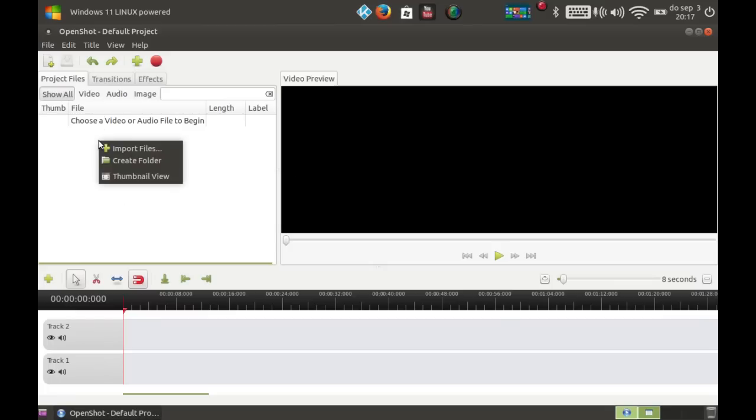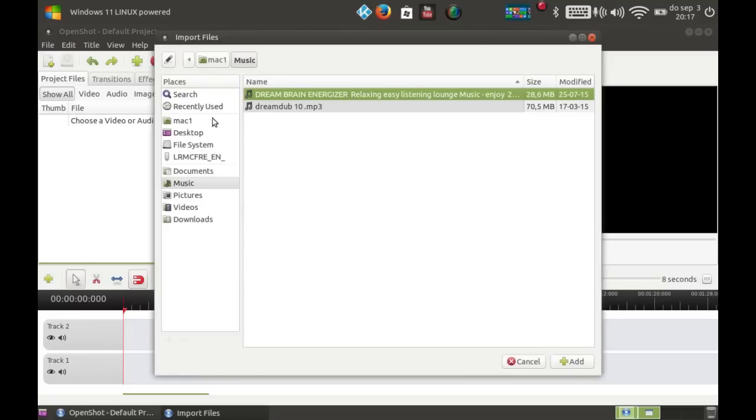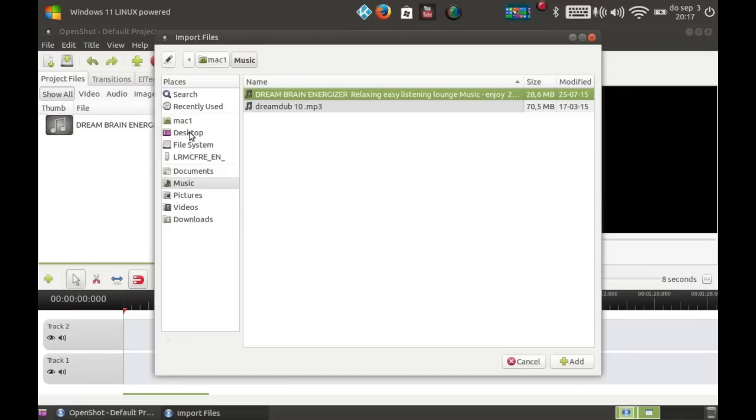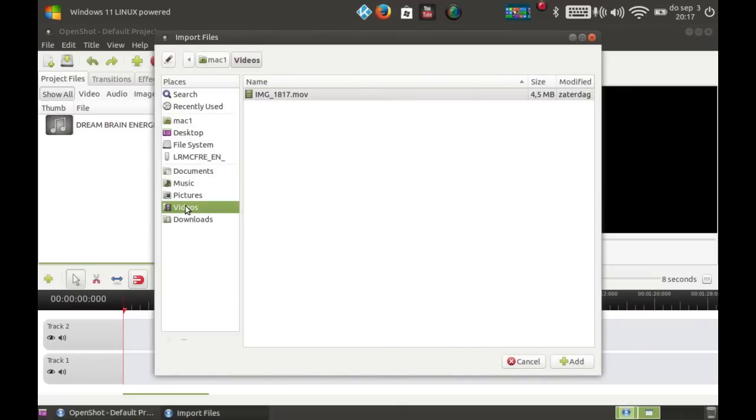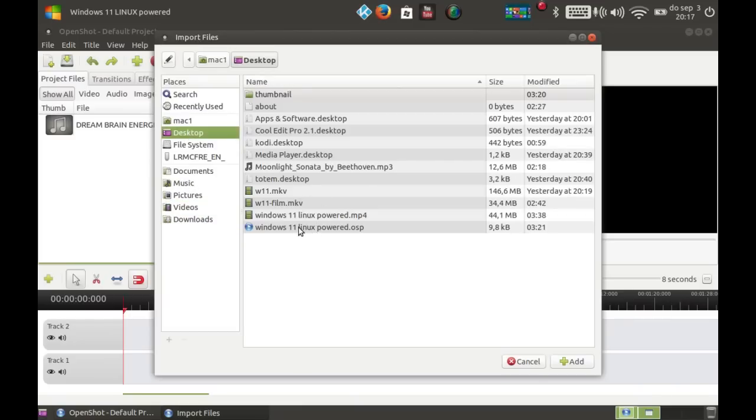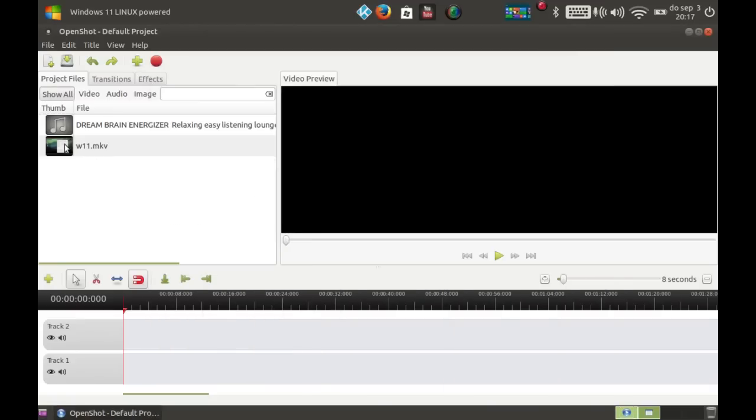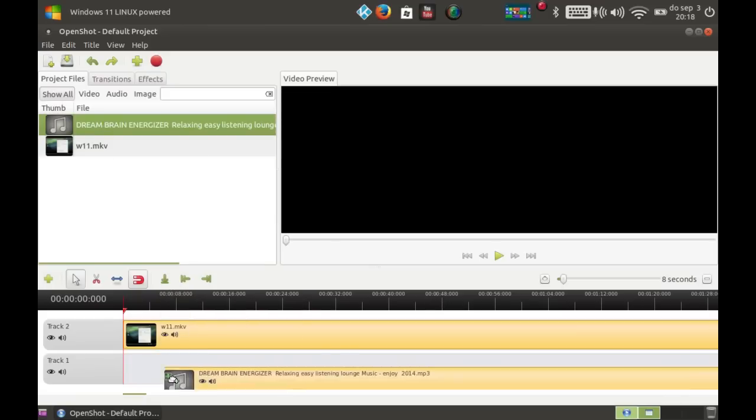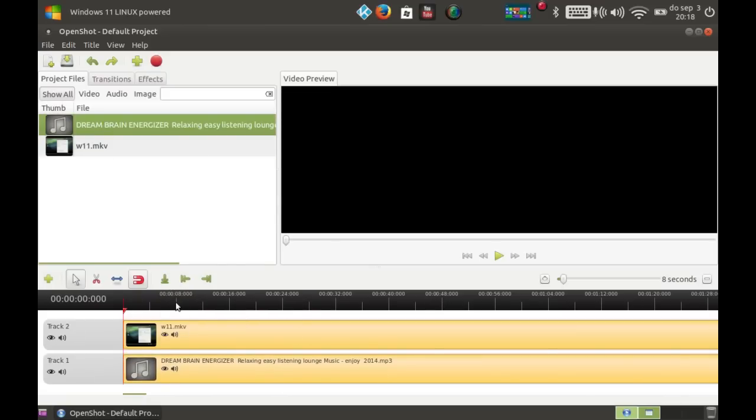Up here you can really easily import your files. I had this music that I wanted under my video, and it was somewhere in desktop, or was it in videos? I don't even know where it is. Where are these videos? Desktop. Yeah, this was it. You see, it's an MKV file. I just imported it, I put it up here. And this one I must remove. And this one I put up here. This is the music. You see that? And now I can edit this video.